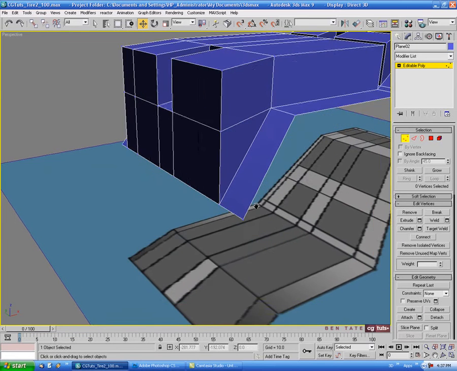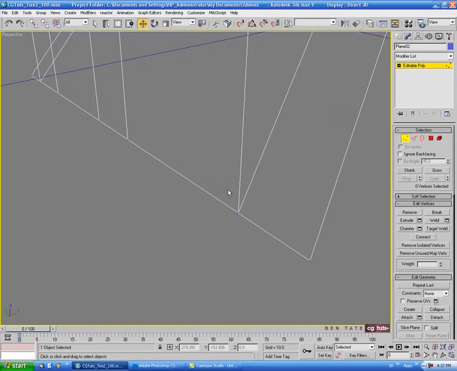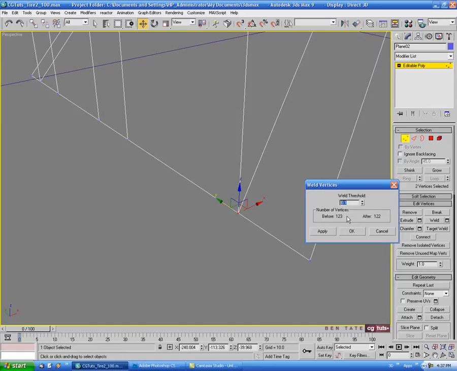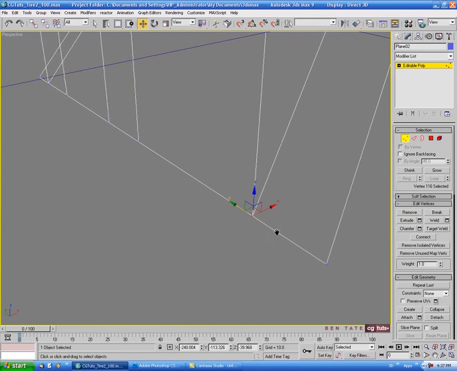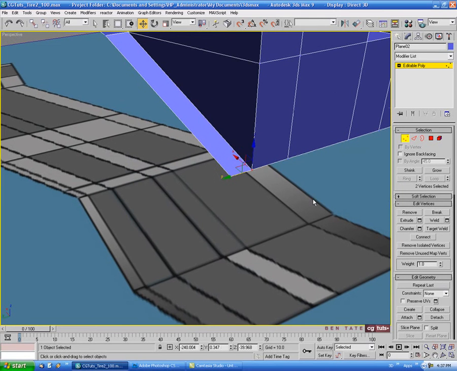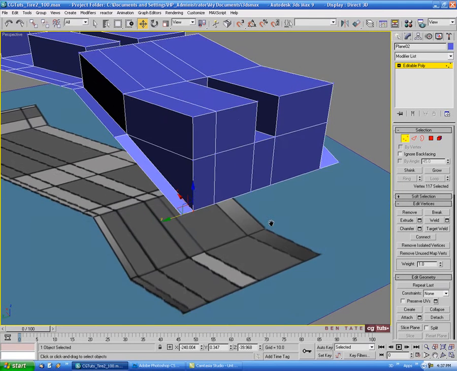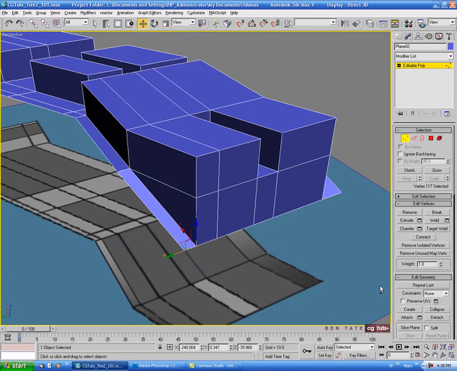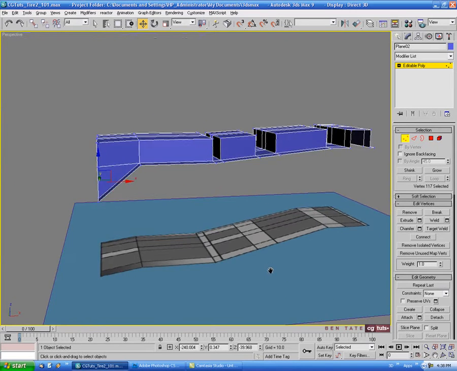Then we'll go back into Vertex, and we're just going to select these two verts here, and we'll open up the weld box and just make sure that you have a difference of one here, so we know it's welded for sure. Okay, so we'll do that one there, and we'll come over here, grab these two, and we'll weld those. Alright, so just like that.